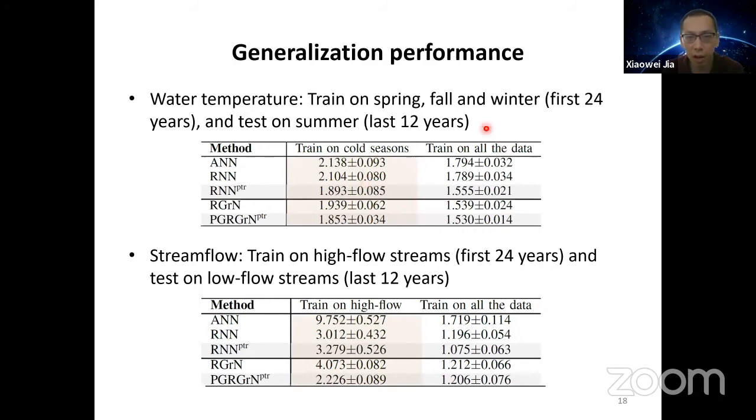So the second column here is basically the baseline, and we show this generalization performance in the first column. So we can see some methods like ANN, the standard neural net, and the standard recurrent neural net give us rather high error in this generalization test. That means the patterns these methods learned from high flow streams cannot generalize to low flow streams at all.